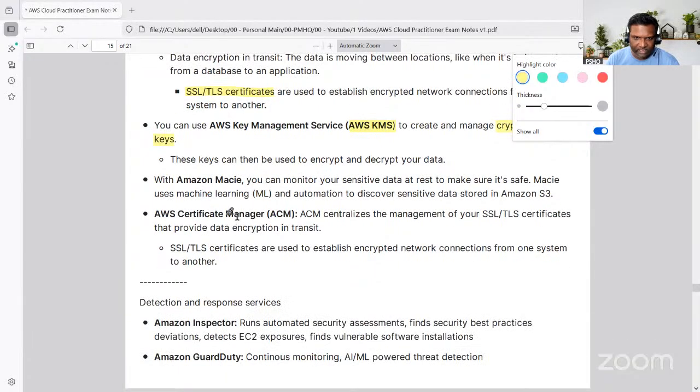Amazon Macie is used to find sensitive data at rest. Macie uses machine learning and automation to discover sensitive data stored in Amazon S3. AWS Certificate Manager centralizes the management of SSL/TLS certificates, which are used for establishing network connections from one system to another.